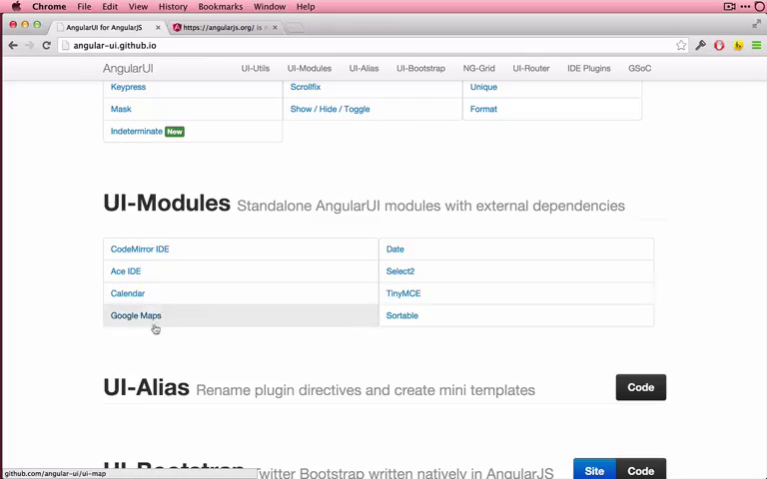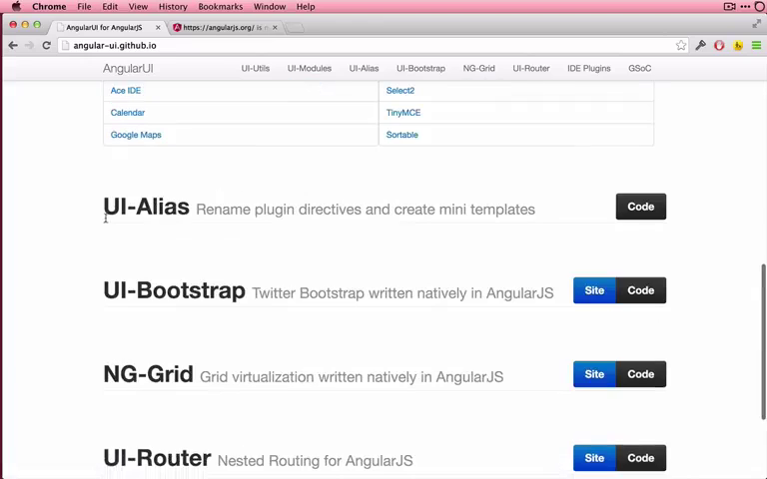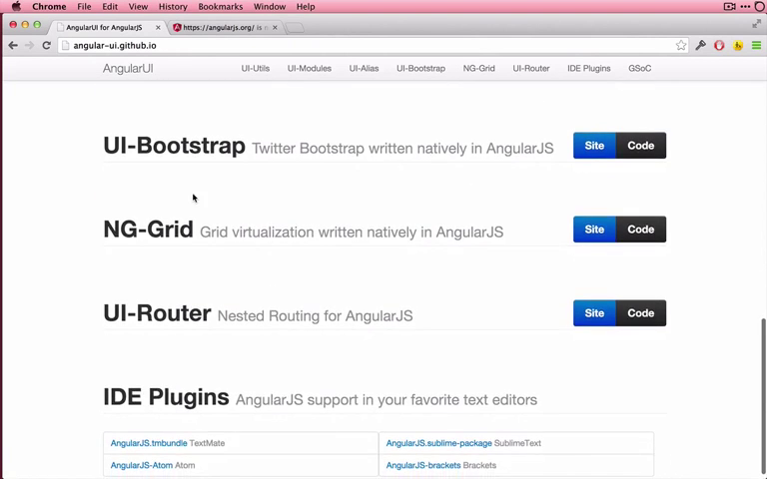There's also Google Maps here. And if you've used Google Maps before, you know that that is a standalone JavaScript library, but this version wraps that with some Angular code so that you can use Google Maps easily within your Angular application. There's the small UI alias, which allows you to rename plugin directives and create mini templates. Basically, it's an easy way to give shorter or alternative names to things. There's UI Bootstrap, which is Twitter Bootstrap written natively in AngularJS.